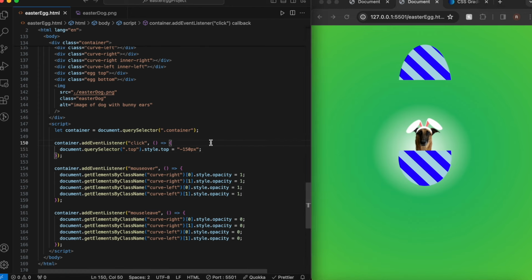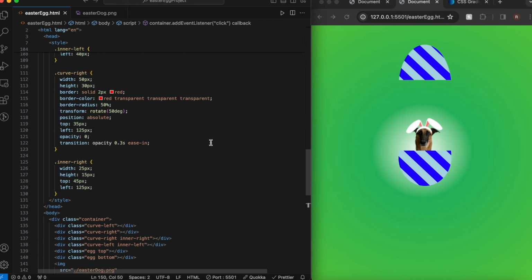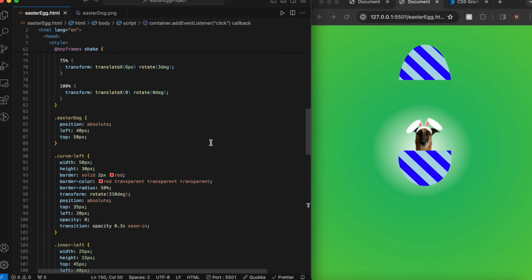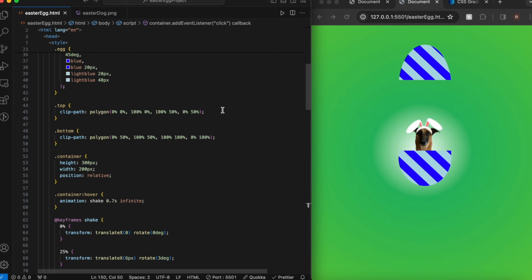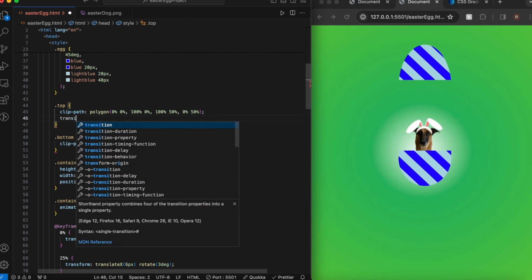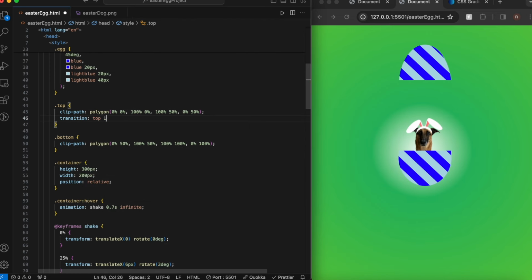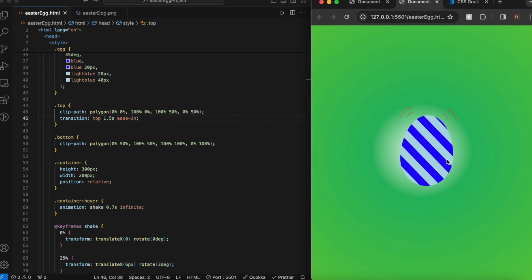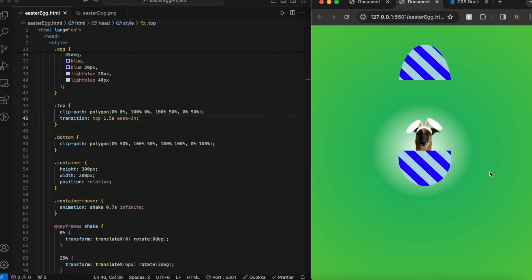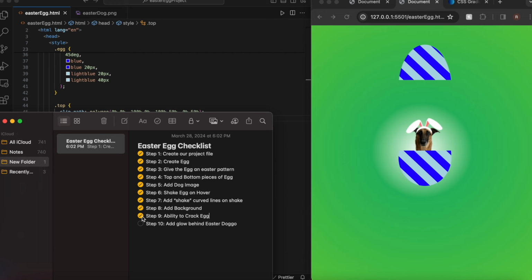So let's go ahead and add a smooth transition. This time we'll add a transition to the top class, and the transition will be top, 1.5 seconds, ease in. Now when we try clicking on the Easter egg, we click it and there's a smooth, nice transition up to the top. It's really starting to come together. So we can go ahead and check off step number 9, and we've got one step left, step number 10.